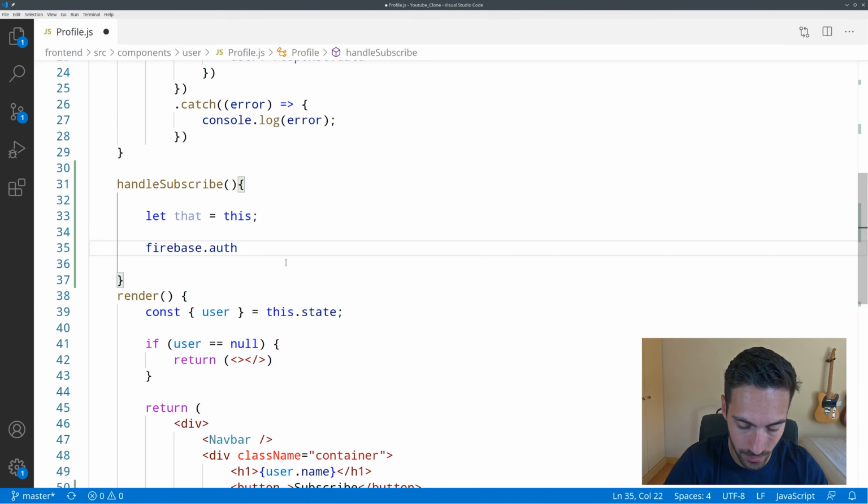Indent that, okay. It will be the firebase.auth.currentUser, because remember, we must pass along the user object in order to validate the user with the ID token. Then we pass along the ID token. And finally, we pass along the ID of the currently logged in user.